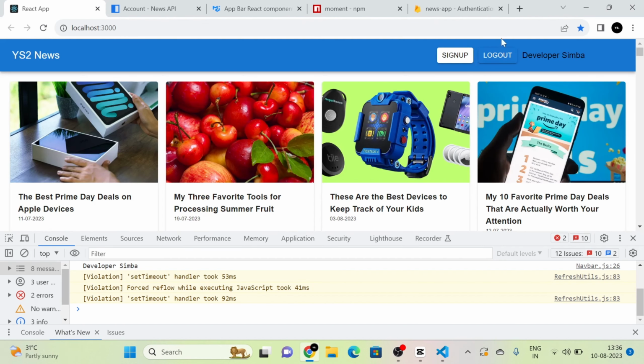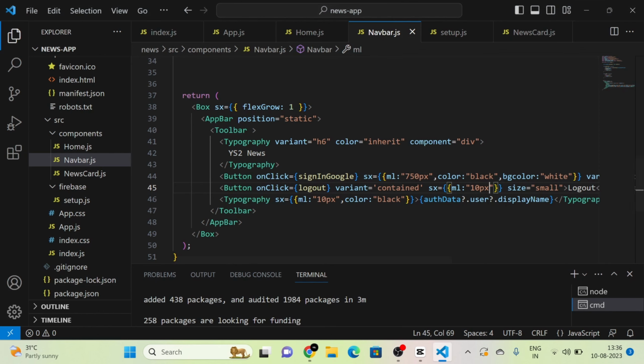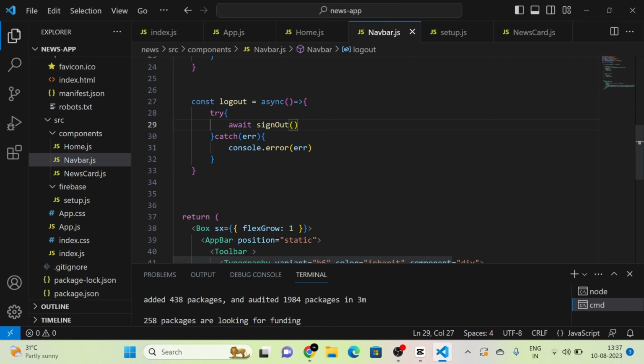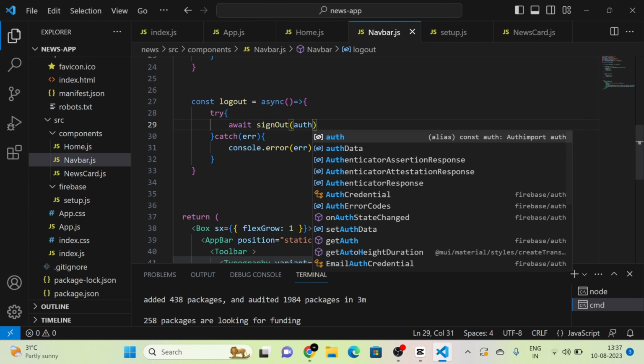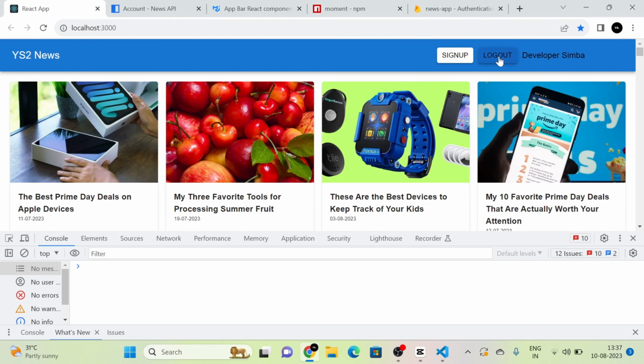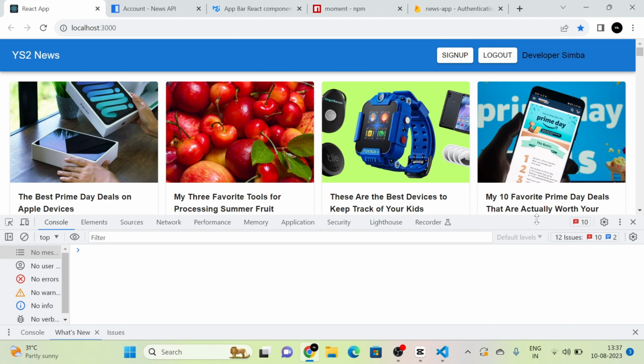So now you can see the logout button like this way, and I am going to change the color to black and background color to white. Okay, so next we have to pass the auth variable that we have defined in the setup file into the sign out as an argument. So auth. Okay, now you can see that when I click this logout button, the user will be logged out. Okay, so now the user is actually logged out.